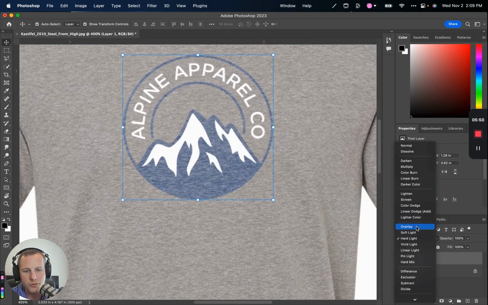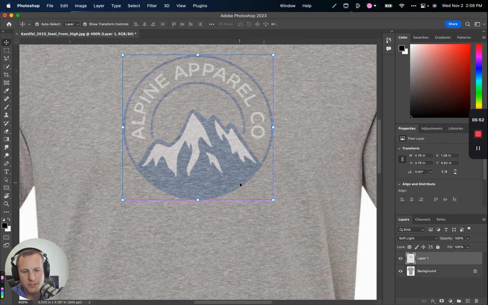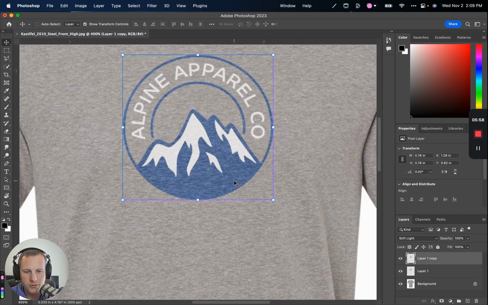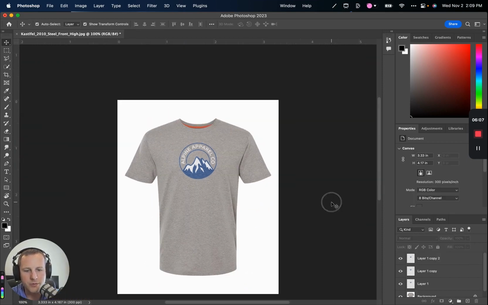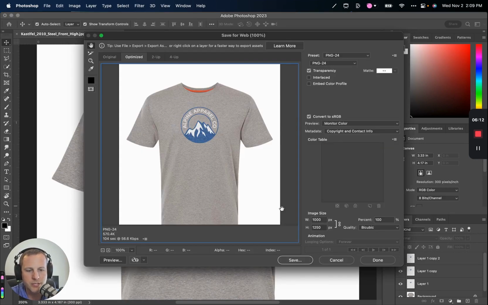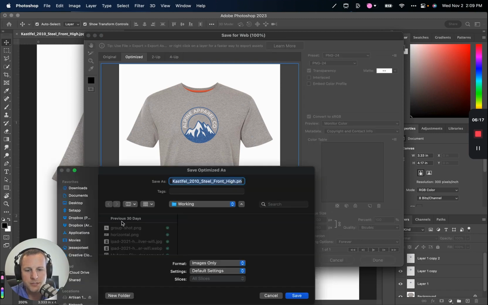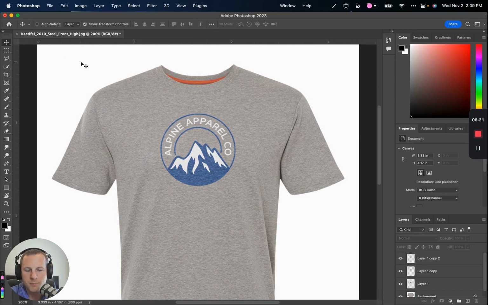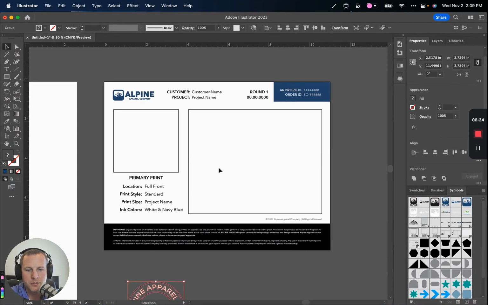So I usually will go through and do something like this anyway. So if I were going to do that, maybe it'd be a little bit more noticeable in the color. Go one more. That's a little much, so let's drop the opacity down a little bit. How about right there? Let's say that was a more realistic representation of what this shirt's going to be. So then I would just save this. 1000's fine. Let's just save it. Let's save it just to my desktop here. And then let's go back to Illustrator.